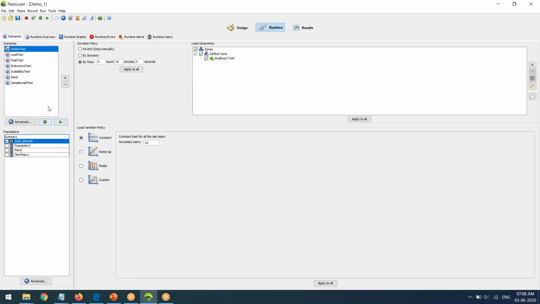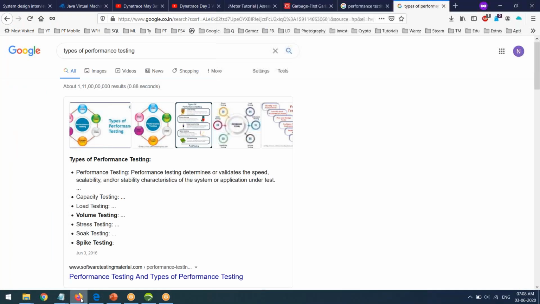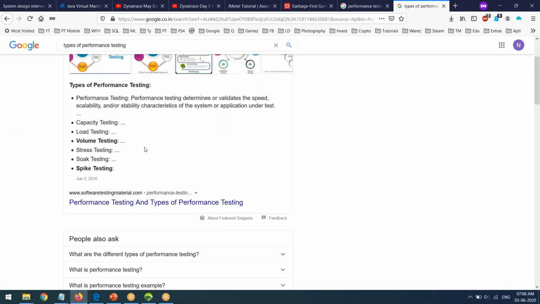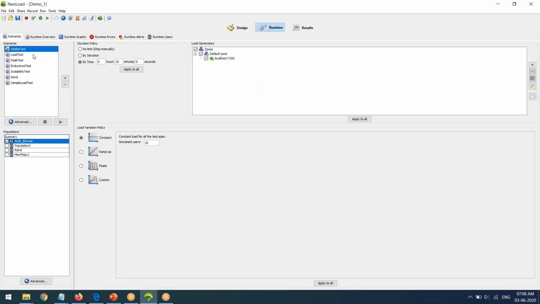And runtime is where we will set up a scenario and then execute. We all know there are different types of performance testing involved, such as load testing, stress testing, and spike testing. In practicality, we'll be looking at this part where you can see all the different types of tests, why they are being used, and when one should use what type of execution.